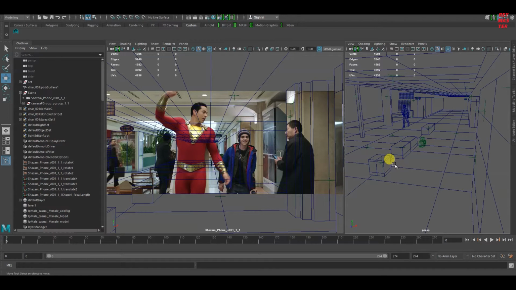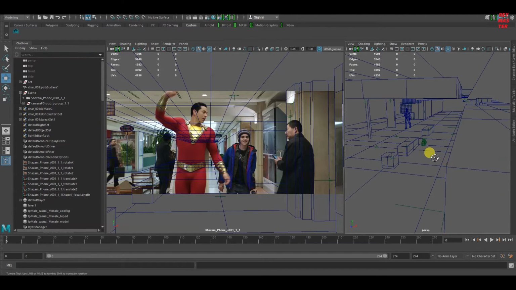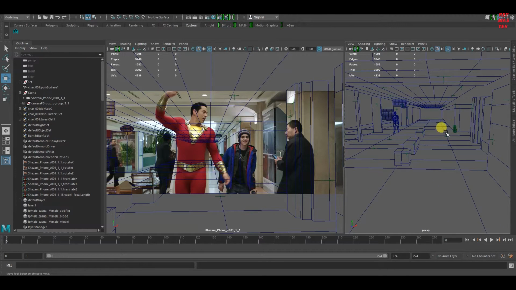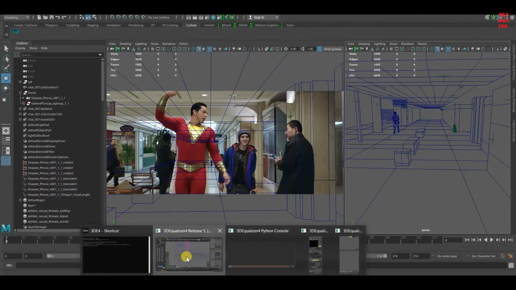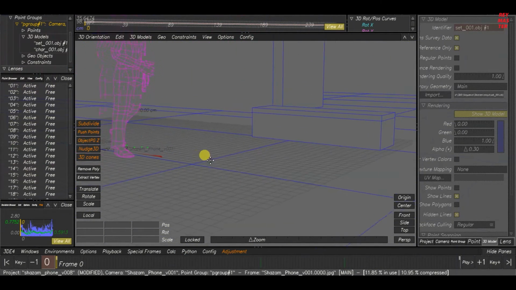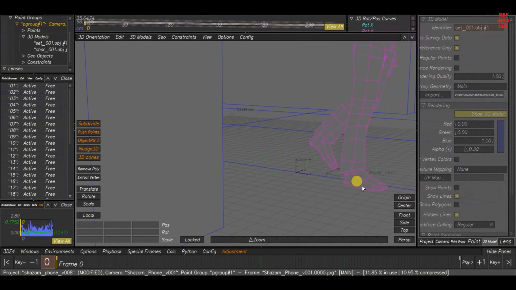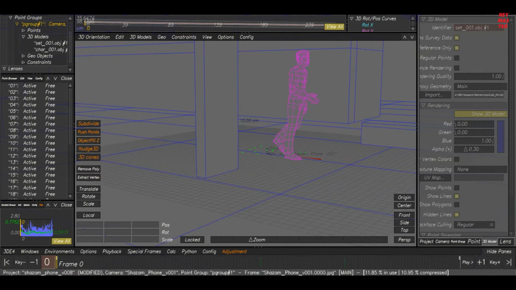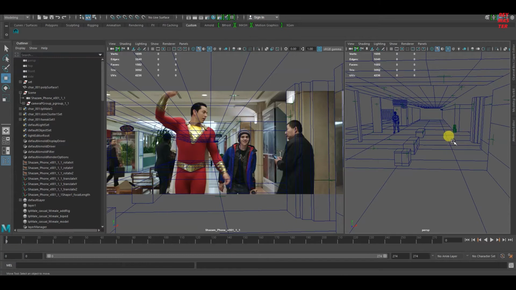In this video I'll be explaining how to export a camera from Maya to 3dEqualizer. So I have a camera in Maya which is positioned perfectly, and in 3dEqualizer if I open, you can see the camera is placed here in the ground. So in order to get this camera position, I have to export this camera to Equalizer.